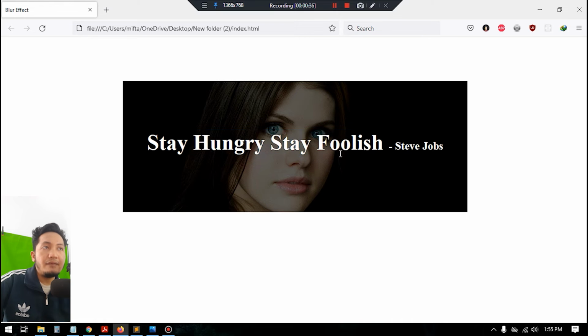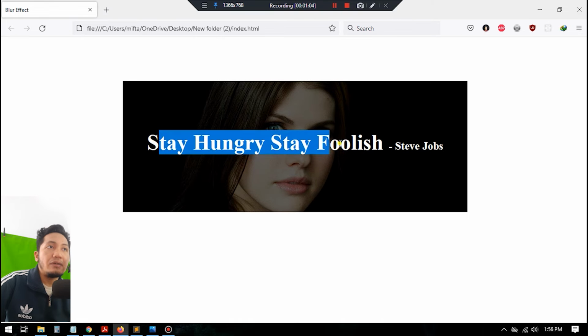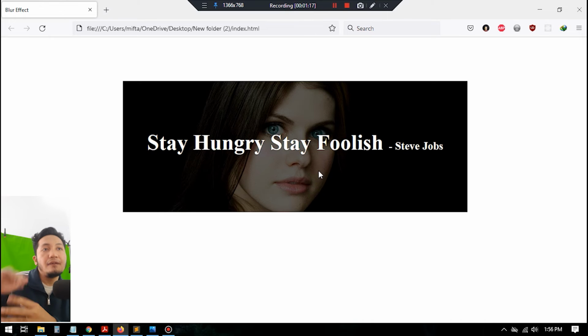Okay, and then we give the background, so we can give the background an opacity of about 0.5 or 0.9. We know that if we want to make a text easy to read, we must give opacity to our image. The image is at the bottom, and the text is at the top. It's like a kind of layer. So let's try.